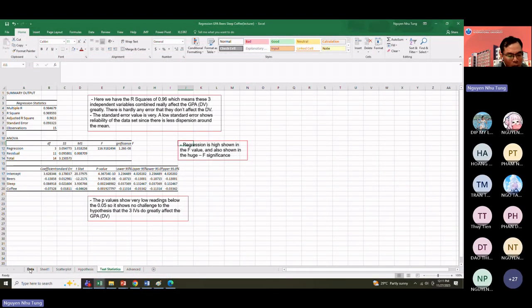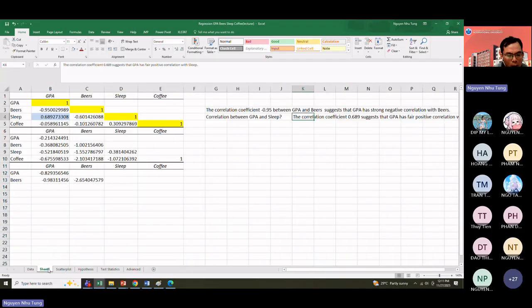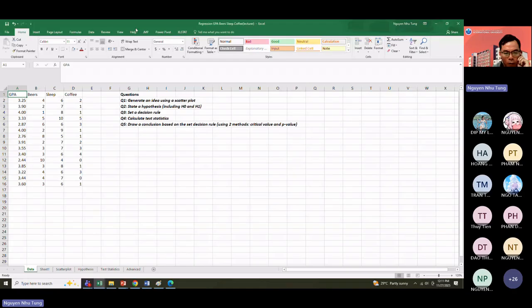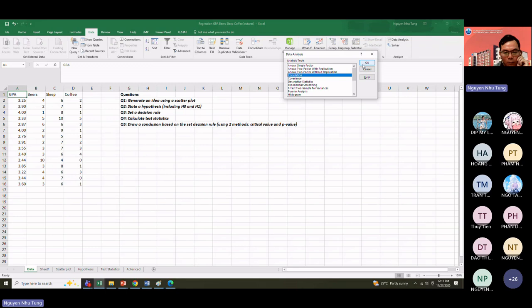Multiple regression, not simple regression, using the Excel data analysis, right? So here is the data. You see the data. All right. So data analysis. You select the symbol. You select the regression, right?